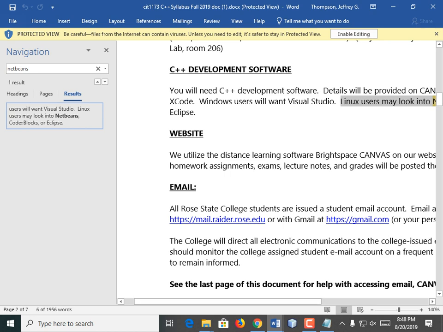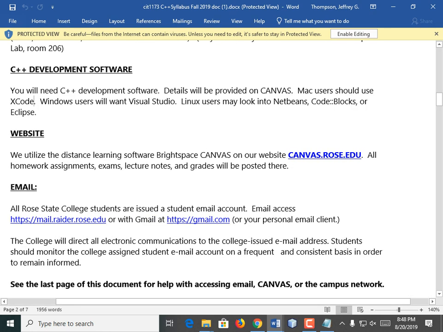I say Mac users should use Xcode. I need to modify that. I did not know until today that Visual Studio worked great on the Mac as well. Previously, I had people running emulation software. They'd install Windows on their Mac if they did not want to use Xcode.